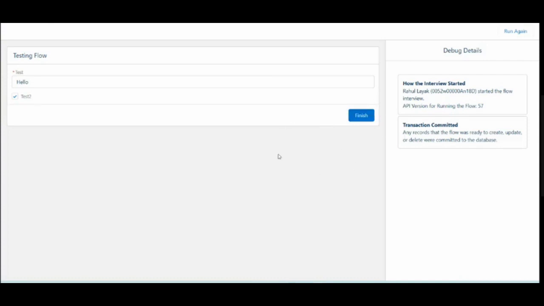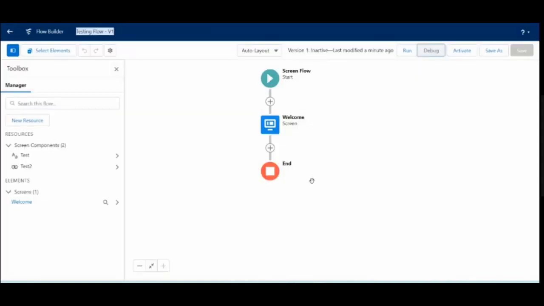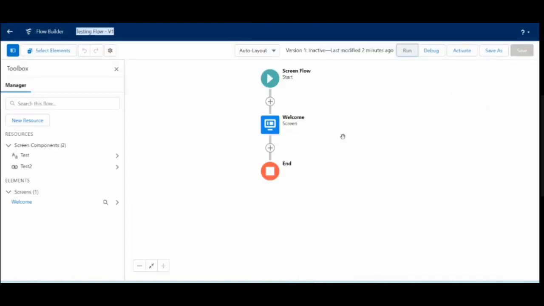Can you go back to the flow? You can also see the run option there, so you can try that. The same thing will happen, there is no other difference. The flow will just run and it will show the output. Can you go back to the screen flow?